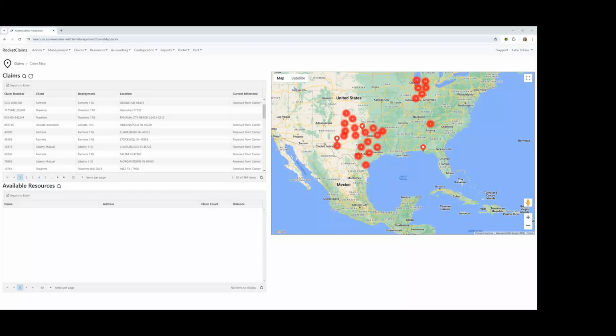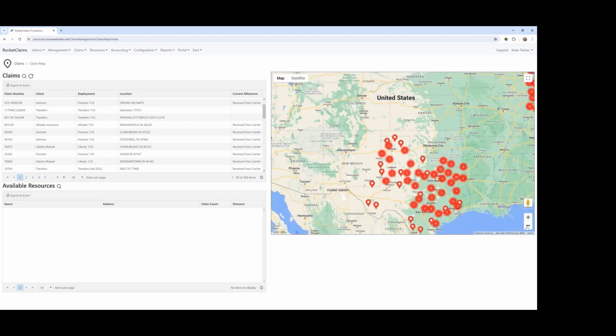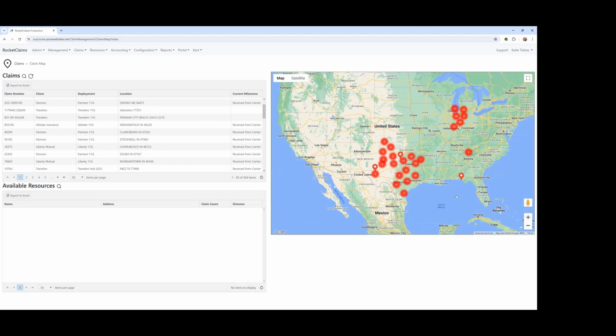We will look at how you can assign claims using the claim map. The claim map is an option from the claims dropdown called claim map, and it brings you to this screen here. As you can see on the right, you have these red circles that indicate a claim has come in, or in some cases, multiple claims have come in for a given area, and they are all geocoded onto this map to the right. So there are 2 or 3 or more claims in each of those bubbles.